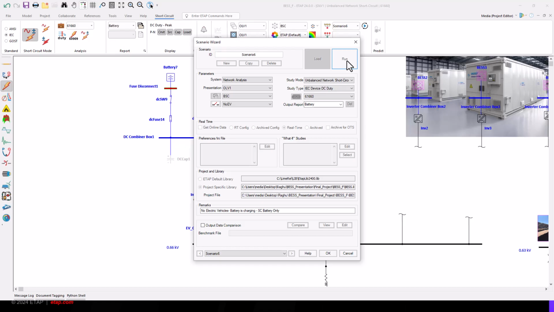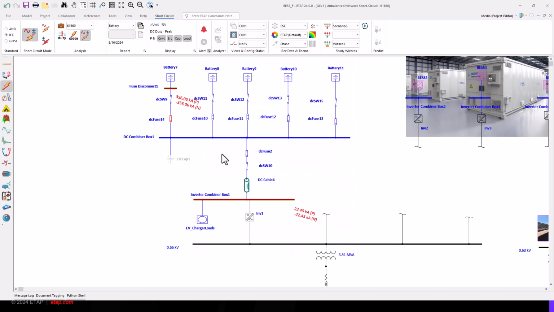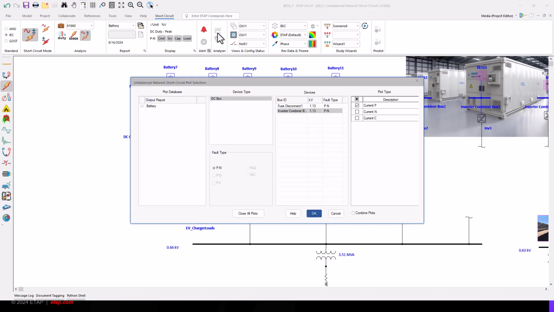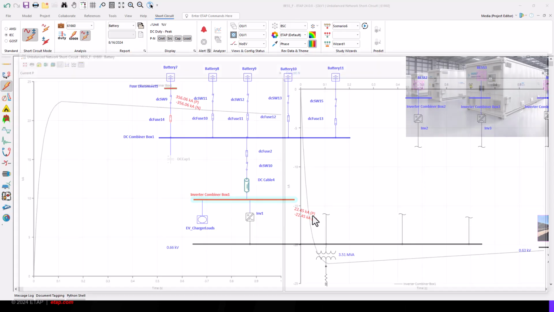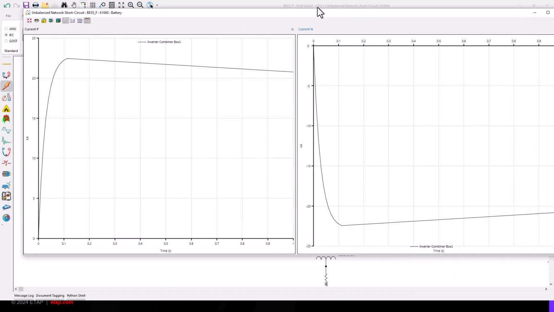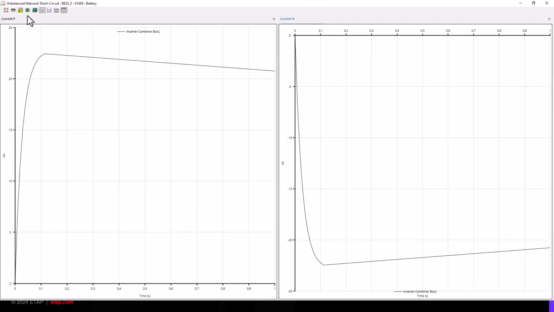So if I run short circuit scenario number 6, the program gives you the overall combination of the short circuit profile of all the batteries involved, and we have this plot option to generate the plots for the corresponding faulted location. We have the ability to show the positive, the negative, and the charging ones, and the curve automatically provides the profile of the short circuit current that we can establish based on the input parameters entered in the battery.